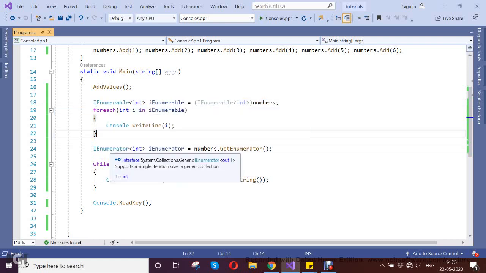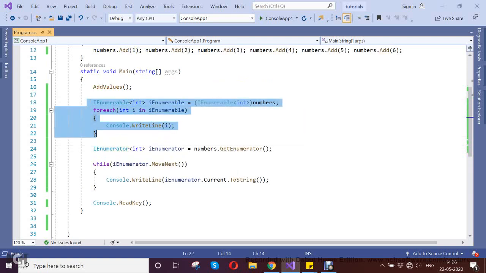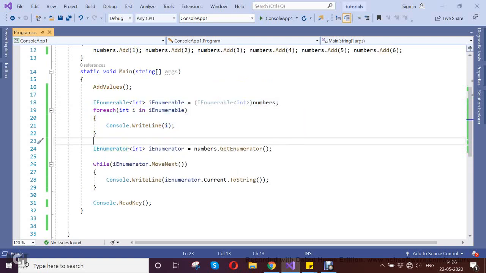So IEnumerator is the main function which does the iteration over the generic collections. IEnumerable is a simpler format which does the loop and gets the result. And there is a main difference between using IEnumerable and IEnumerator that we are going to discuss in a moment. Okay, so this is fine.